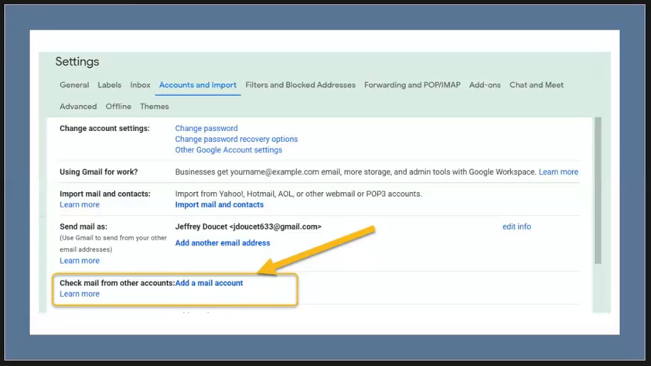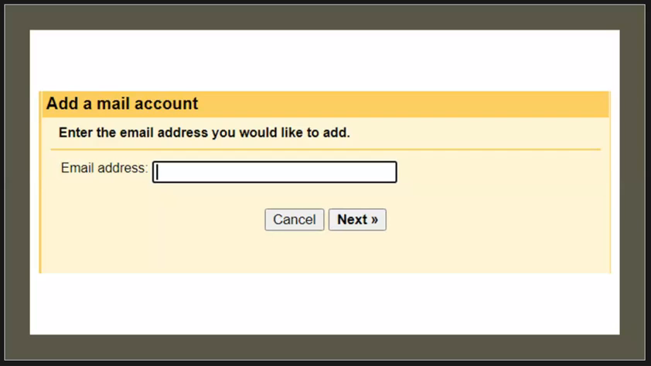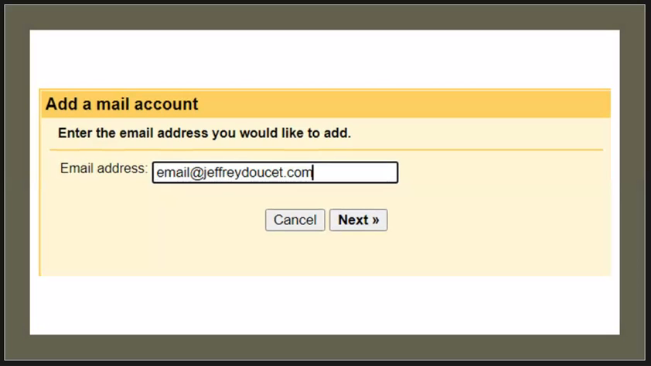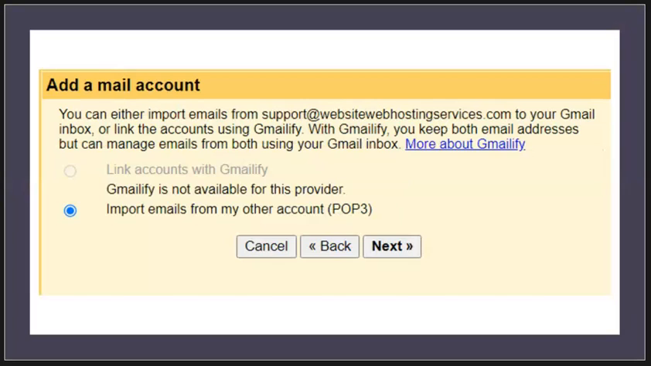Scroll down the page until you see Add a Mail Account. Click on Add a Mail Account. In the email address field, enter the email address you would like to add. For this tutorial, I am using email@jeffreydoucet.com. Once you have your email address entered, click Next.